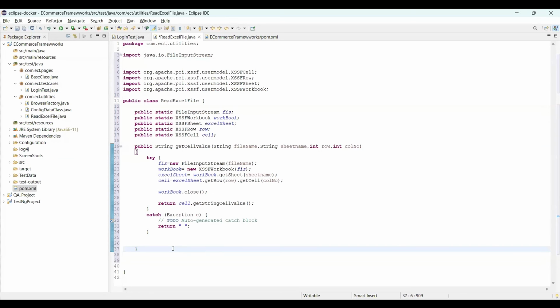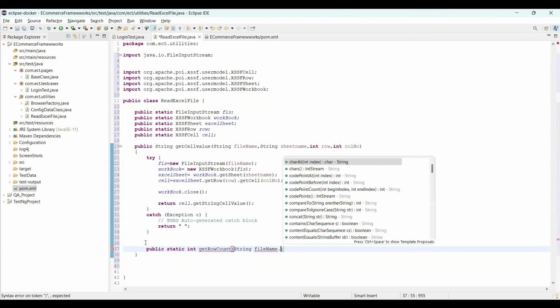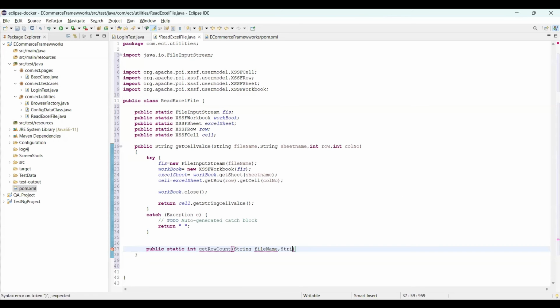So when you are trying to get the count of rows and columns, you just need to name the methods. So I say public static int getRowCount. And in row count, just two details are needed here. One is the file name, and the next one is the sheet name. That's all.